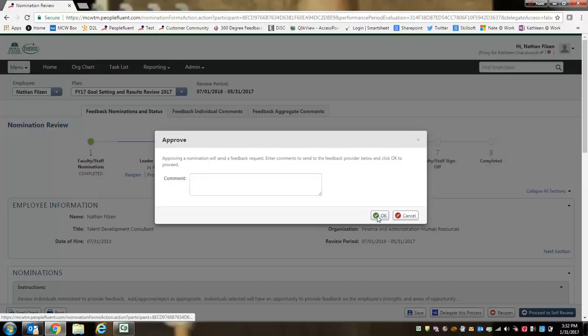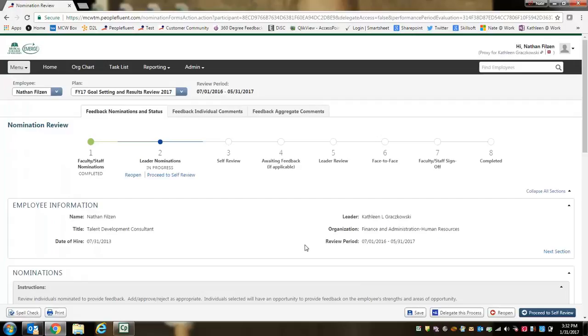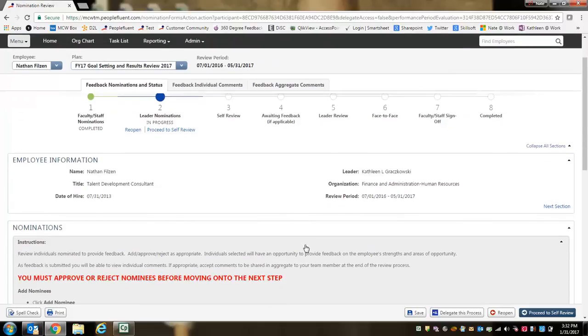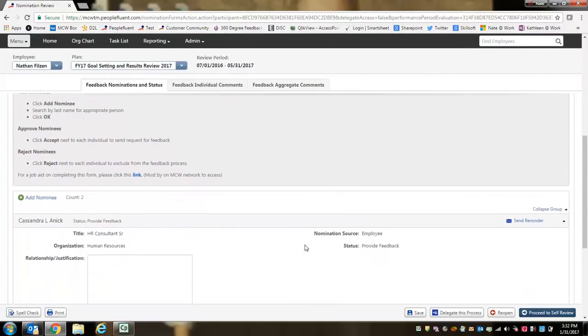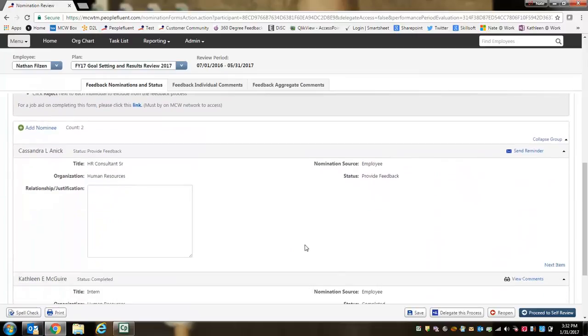Now, just because I've approved it doesn't mean that the feedback provider has to provide that information. The feedback provider at this point has an opportunity to accept or decline that invitation. Now, I could also reject either of the feedback provider nominees, at which point they would not receive any sort of communication, nor would the person who submitted those nominations.